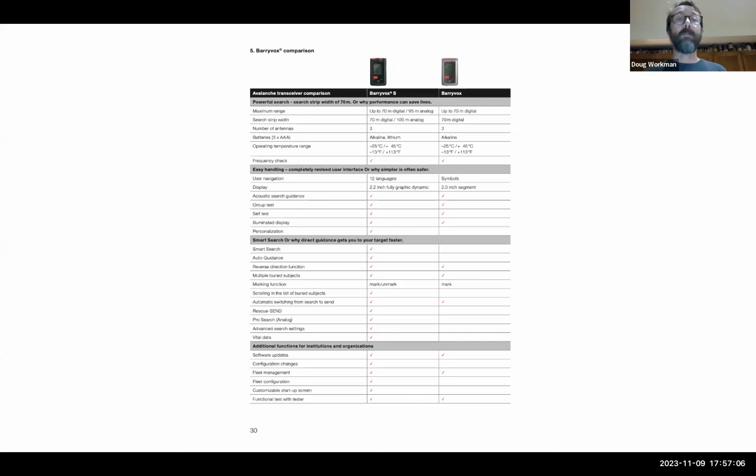The BerryVox is our most basic, more price point beacon, maybe what you're more likely to see in courses. But all of our beacons have a 70-meter range and therefore a 70-meter recommended search strip width, and obviously all have 3 antennas.